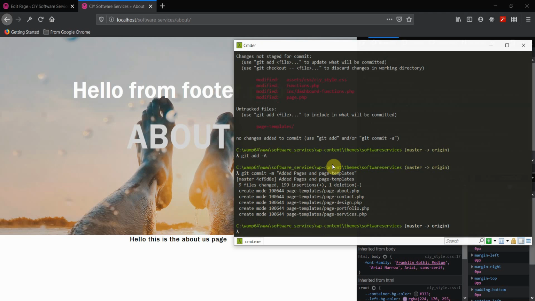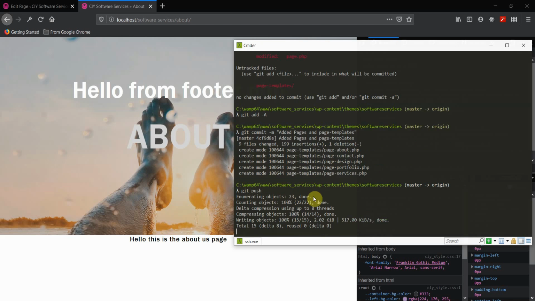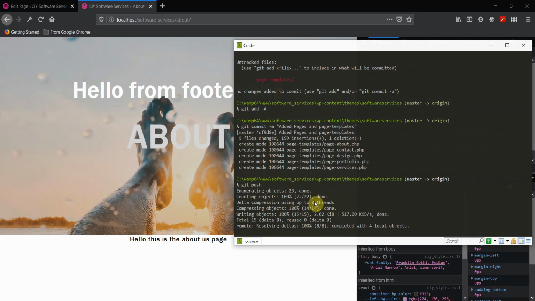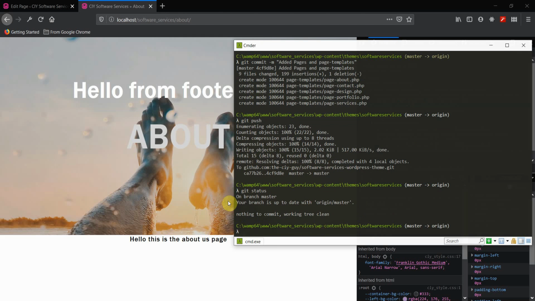All right, so this is our stage here. So now we need to just do a git push like this, and it's pushing up there. Right, nice. Now let's just check it. So git status. All right, so everything looks fine there. So nothing to commit. All right.